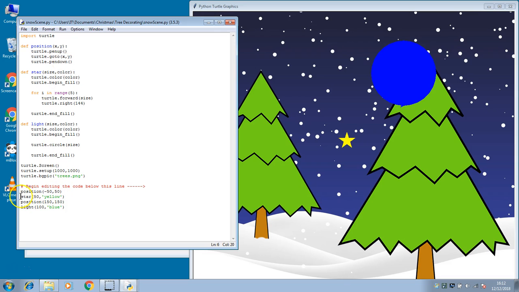Okay, now I'm going to do the star. Star has got 2 arguments, 50 and yellow. So the definition of the star is to ask for size and color, 50 and yellow. The turtle dot color is going to be yellow, and it begins to fill.